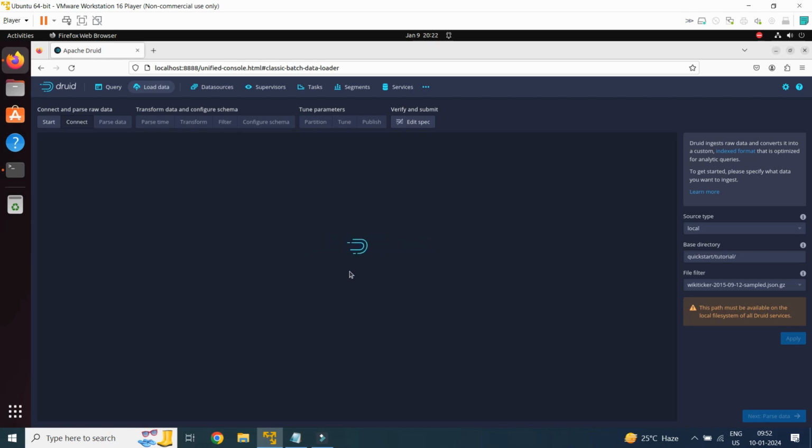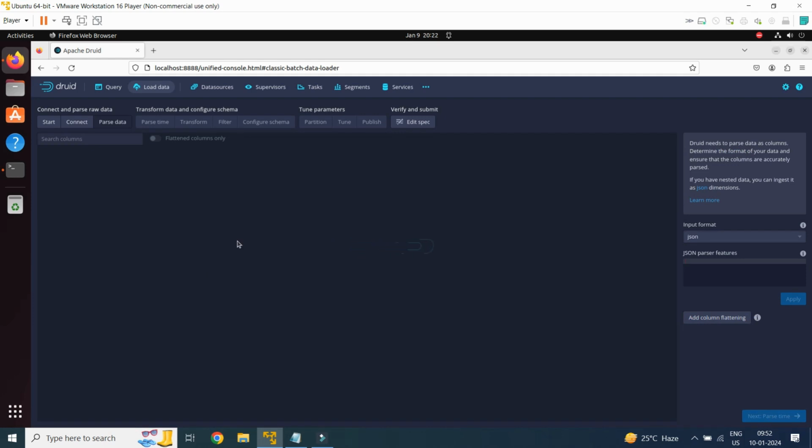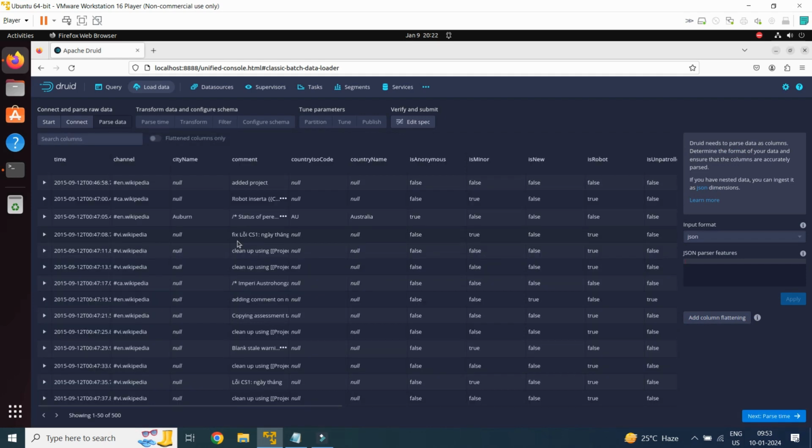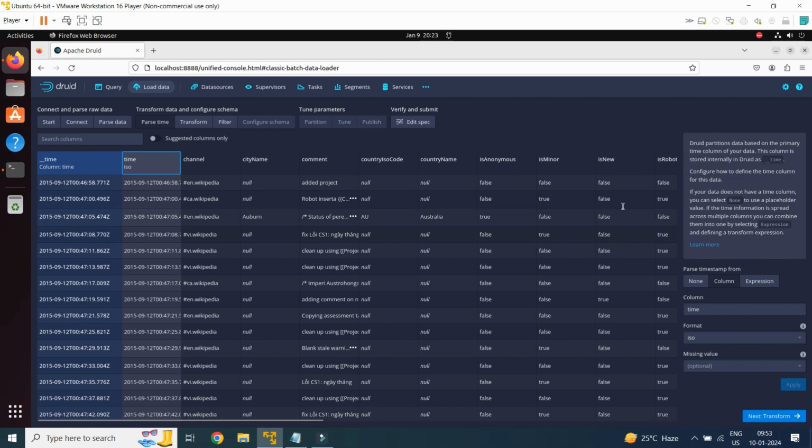Our data will be displayed on the screen. So let's wait for some time. When the sample data gets loaded into Apache Druid, here you can see data has been connected. Here we will parse the data. We will have a detailed lecture on parse data. As of now, we will just click on parse time. Whenever we work on Druid, we need to have a time column. Otherwise, it will create its own. So, time column has been created as per Druid.